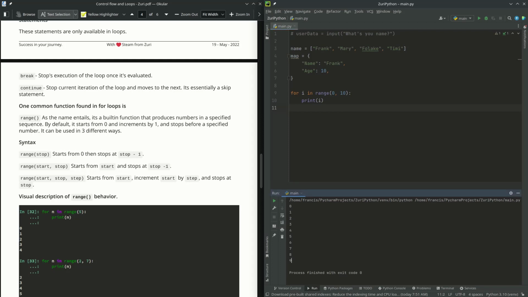You might be wondering, why did it stop at 9? Why didn't it stop at 10? It actually does stop at 10, but not in the sense you're thinking of. If you count it, it's going to be 10. So usually, like I explained here, we have a stop minus 1. That's why it's like this.